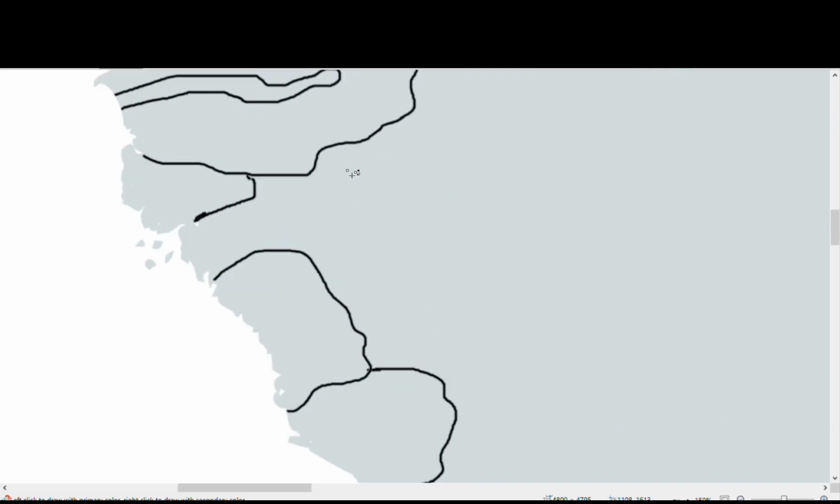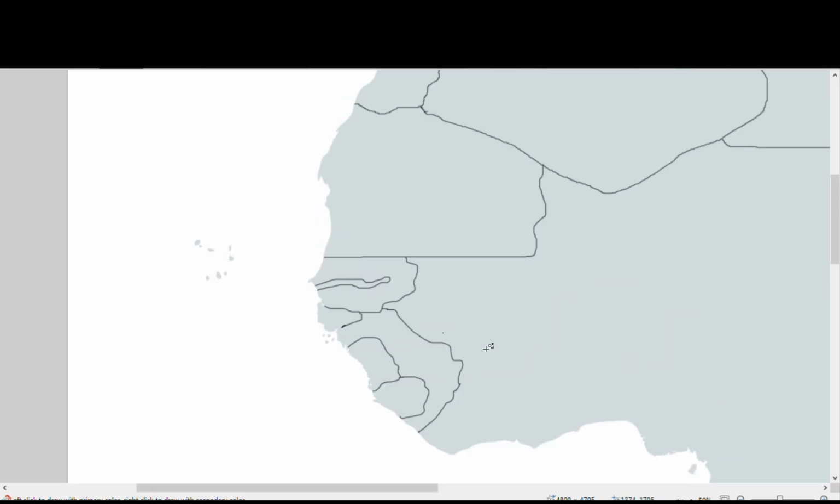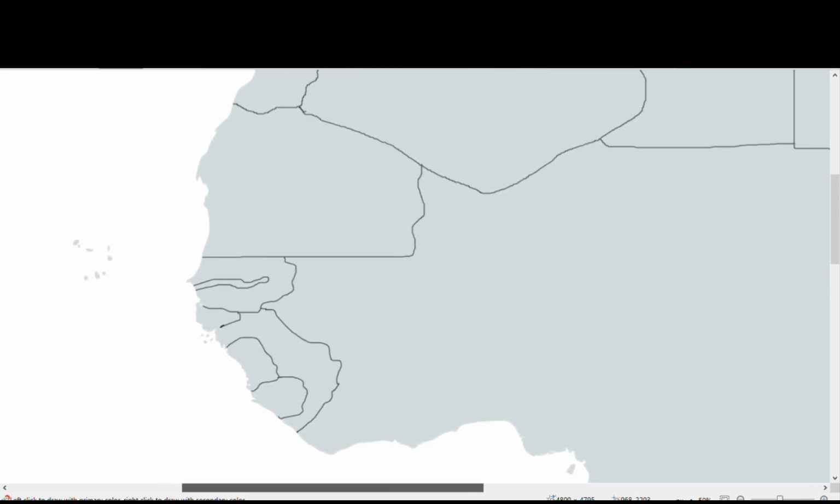And then Guinea, for some reason, is kind of around the two. Jeez, I suck at this. But Guinea is around the two areas. That looks horrifying, but okay.